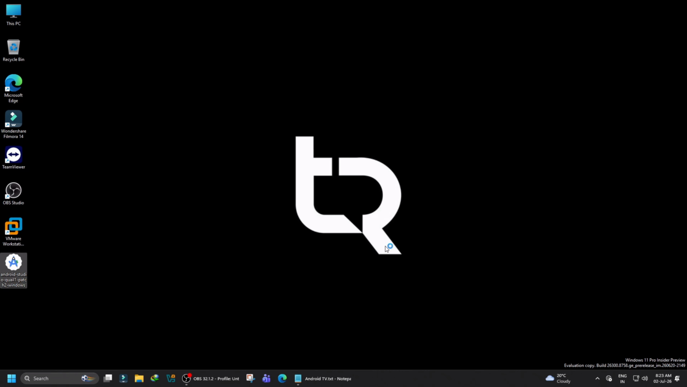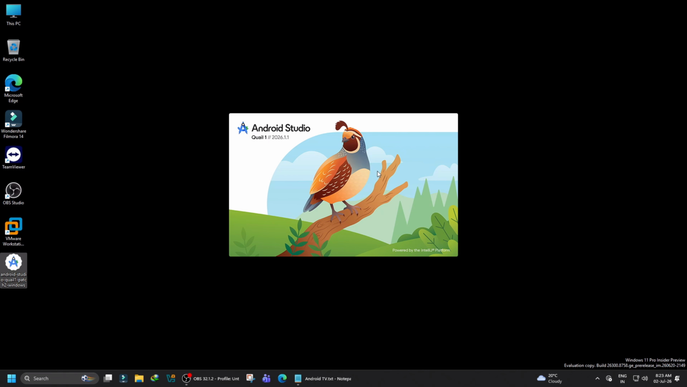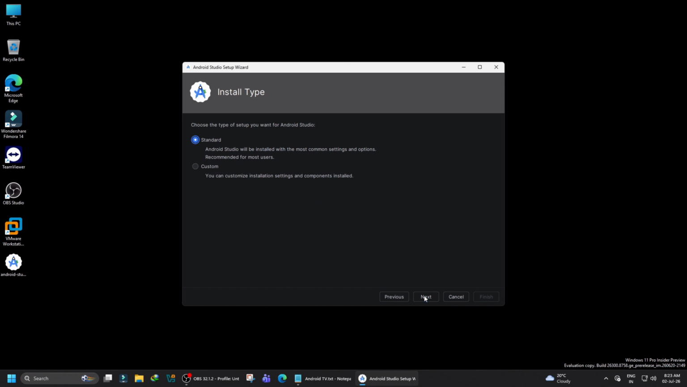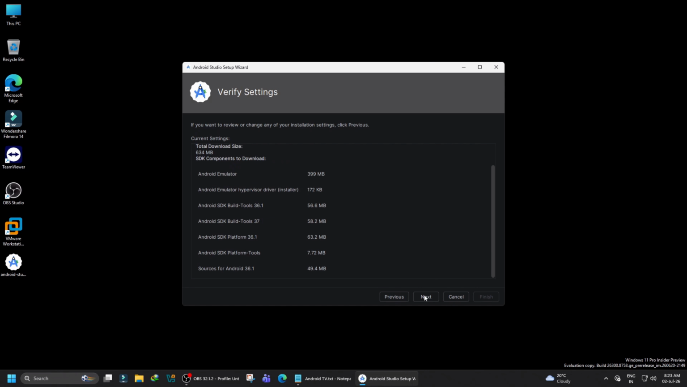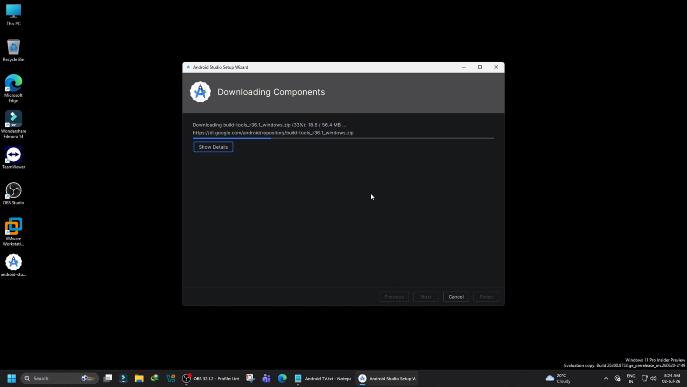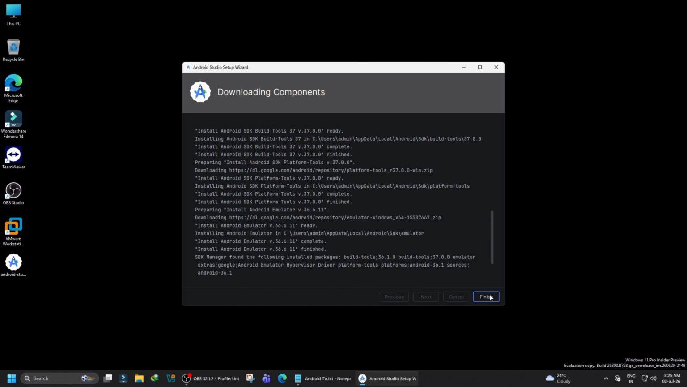Now, Android Studio will open up for the first time. Just click on Next and choose the standard installation because it automatically installs the required Android SDK components and emulator files. Now accept these terms and conditions. Now, Android Studio will download and install all the required components. Once everything is installed, click on Finish.